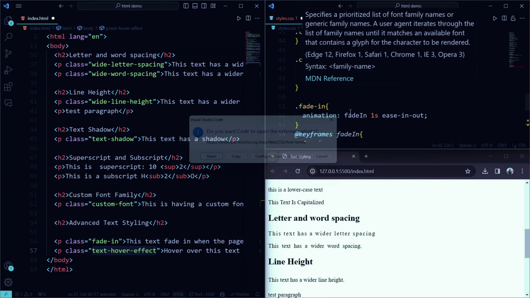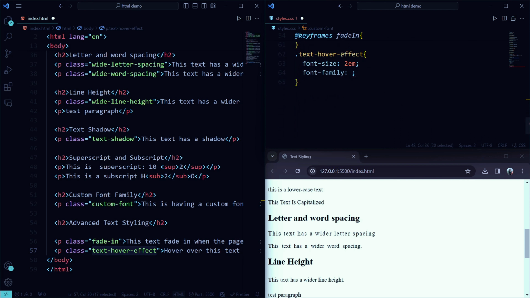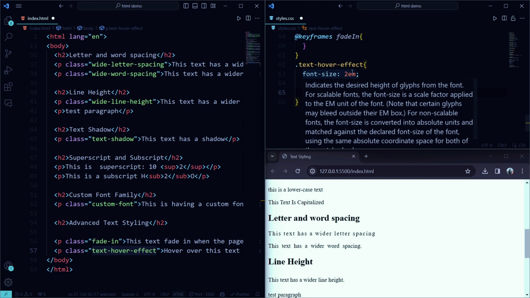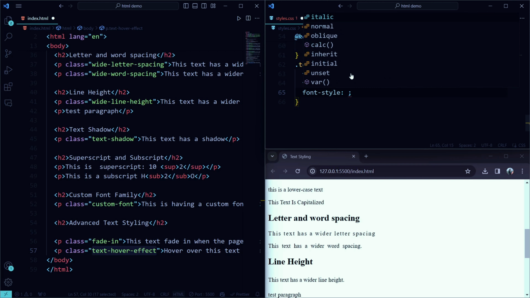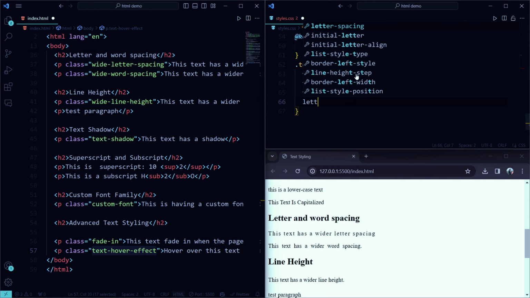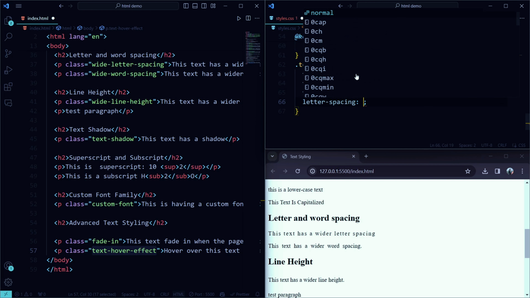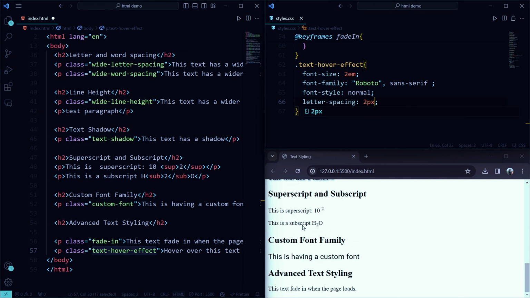For this, we'll be coming over here, selecting this one, copying it, coming back, and pasting it over here. So our font will be Roboto. Now, the next thing, let us say the font style to be of type normal. There can be a few more things, like let us give a letter spacing, maybe a letter spacing of 2 pixels, something like that.